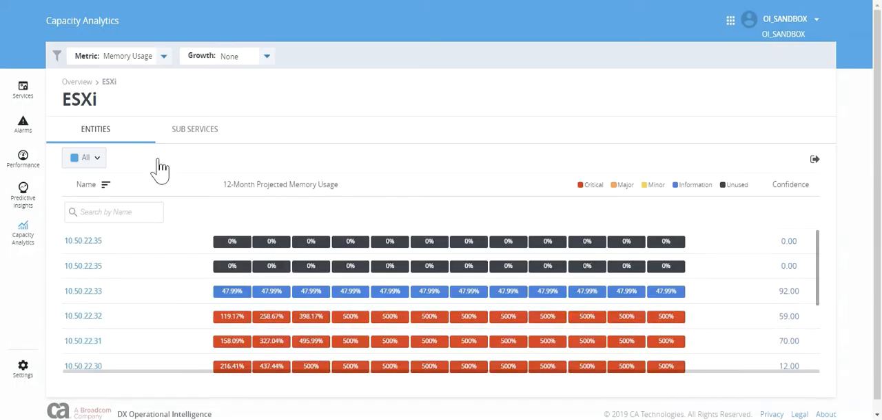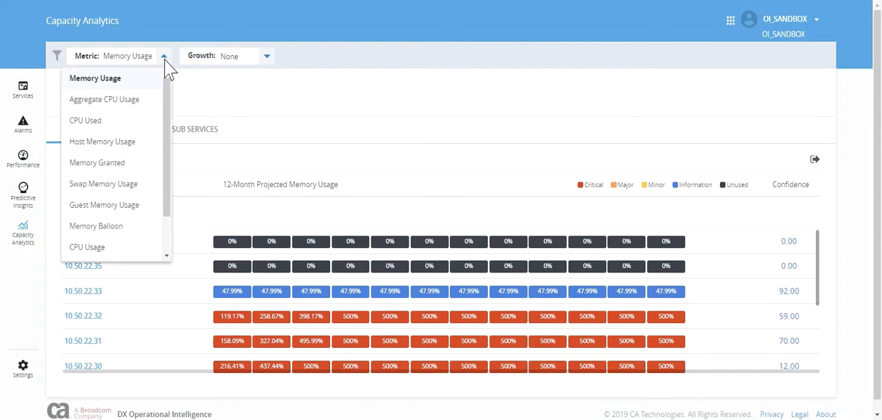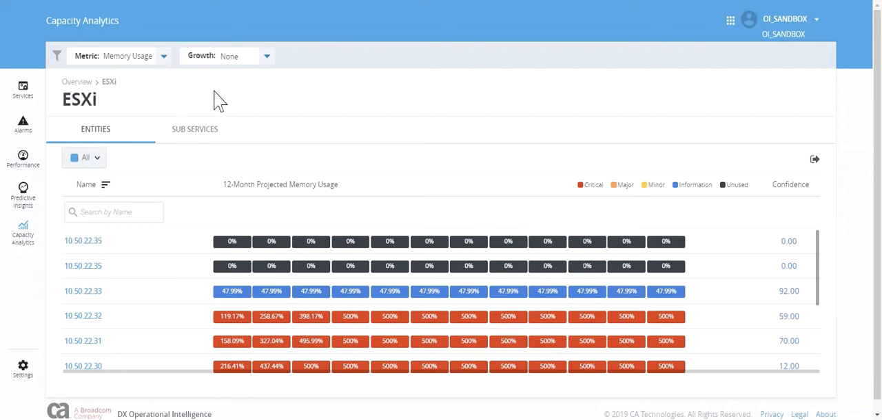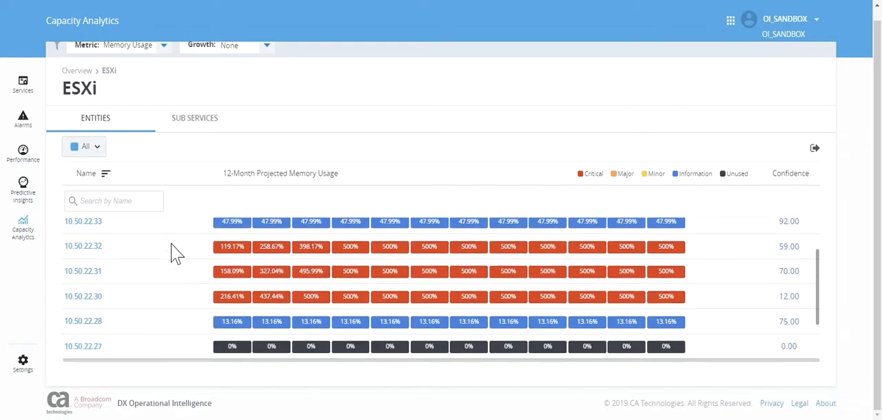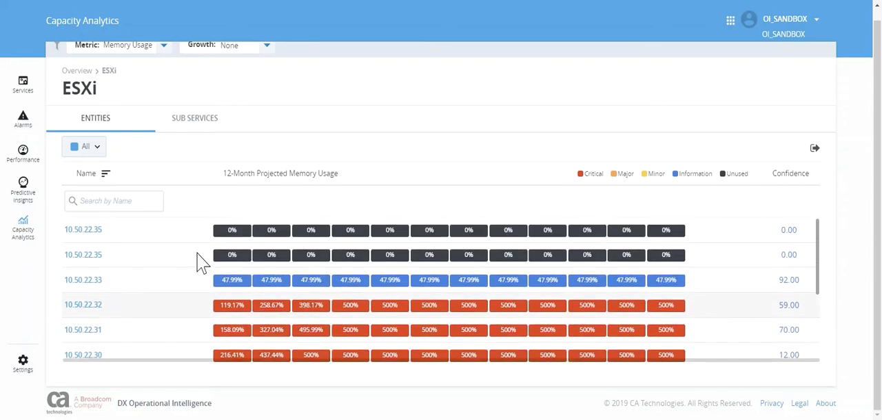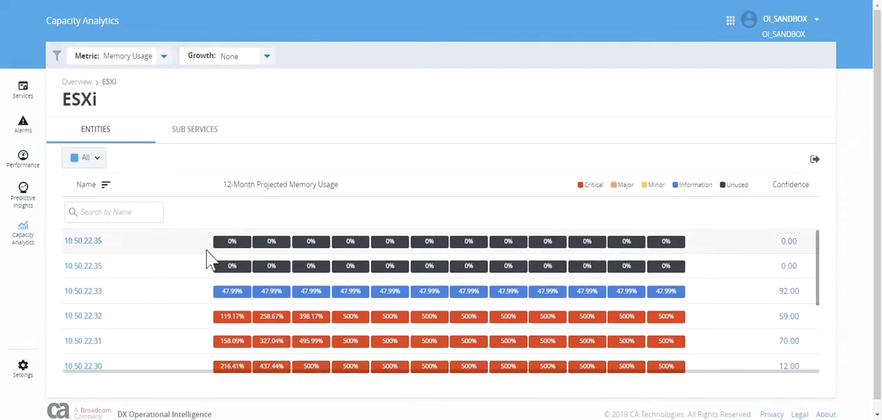So drilling down, I can see a heat map of all my ESX servers in terms of memory usage, which is the metric that I have selected. I can also select any of the other metrics that we have in the data lake to run capacity analytics on any of them. So as you can see, we have 3 ESX servers that are running at top capacity. So we could think of moving some of the VMs, some of the loads from these loaded machines into one of the others having a low resource utilization.